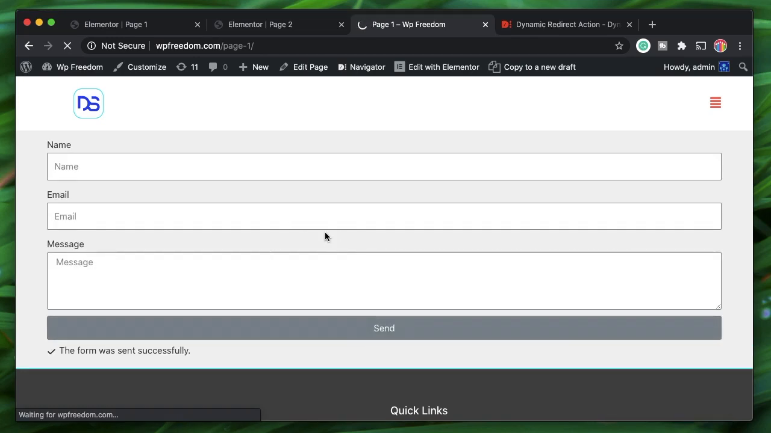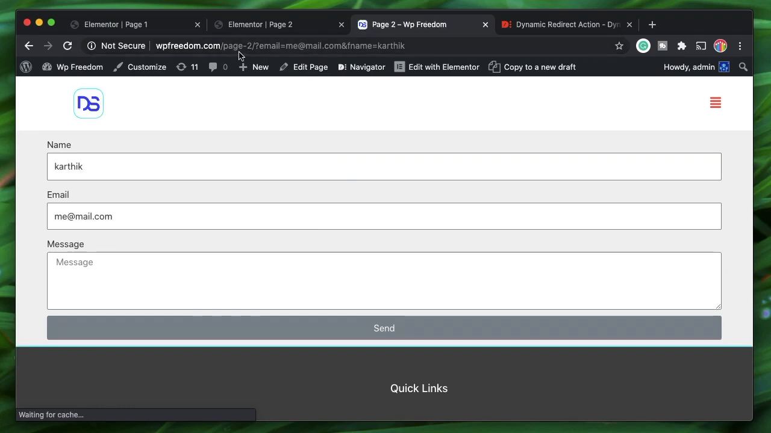Now this will be redirected to page 2, as you can see here, and you can see we are now redirected to page 2, and you can see the URL, and the URL has the things that we filled on page 1, right? I filled me@mail.com and I filled fname as Karthik. Essentially we are using dynamic tokens. If you have any other field, you can get that from dynamic tokens, and you can see that the form fields are pre-filled with these values, right?